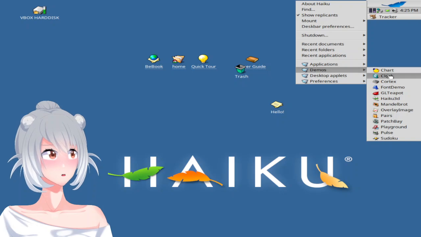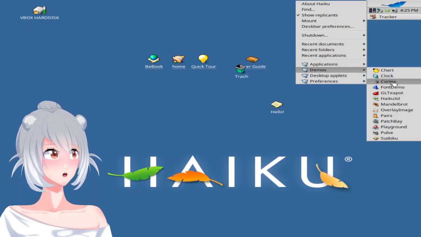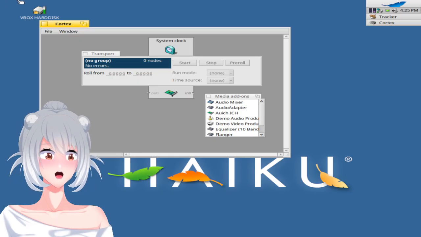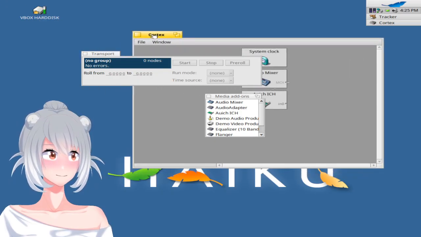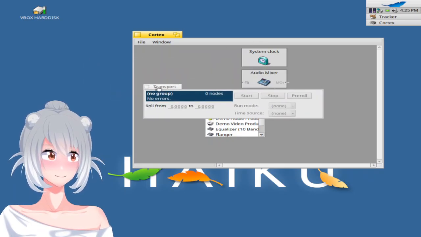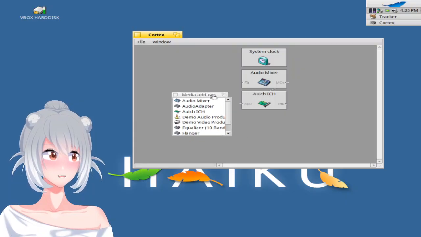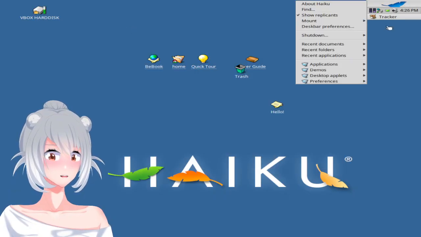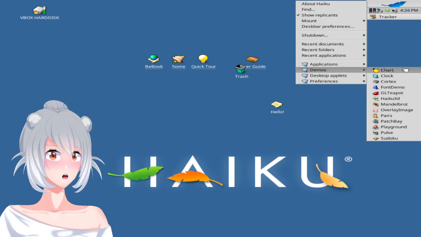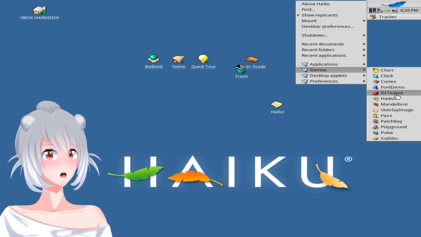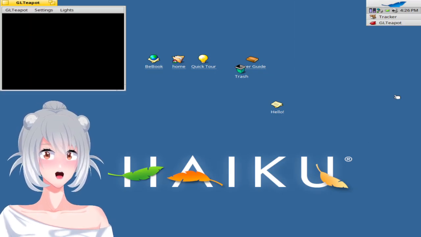Demos. Cortex. What is Cortex? Wow, I have no idea. Maybe I should have read that user guide. Okay, let's move to something else. Demos. GLT pot? What's that?